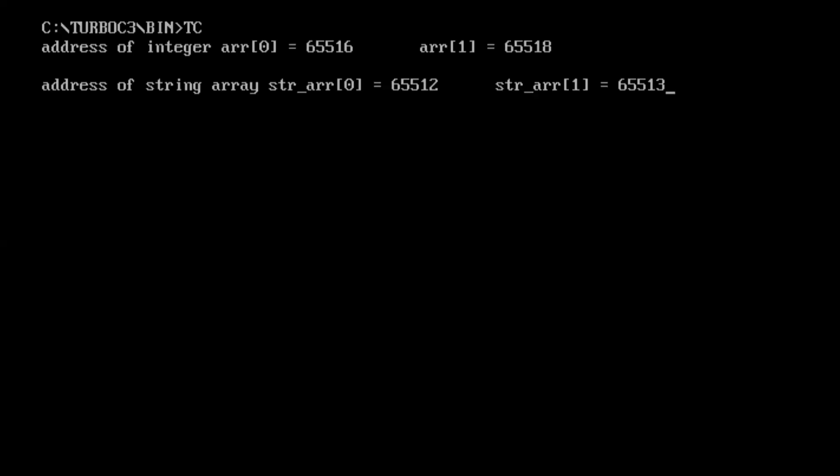The next statement prints the address of the string array. There I was just trying to see how many bytes of memory are consumed by a character. You can see that the first character is at the address 65512 and the next character is at 65513. What does this indicate? One character consumes around 1 byte of memory location.